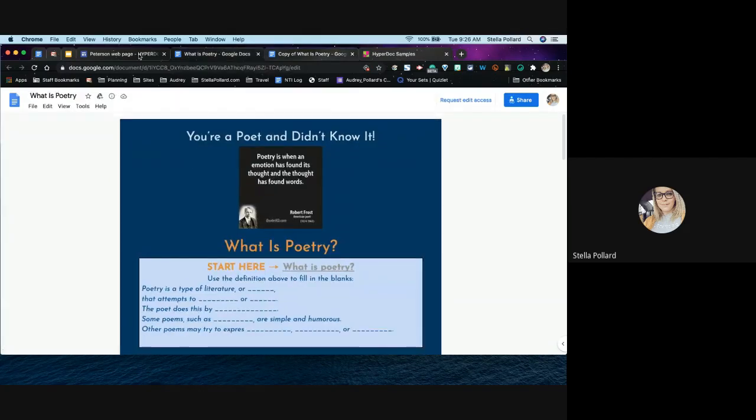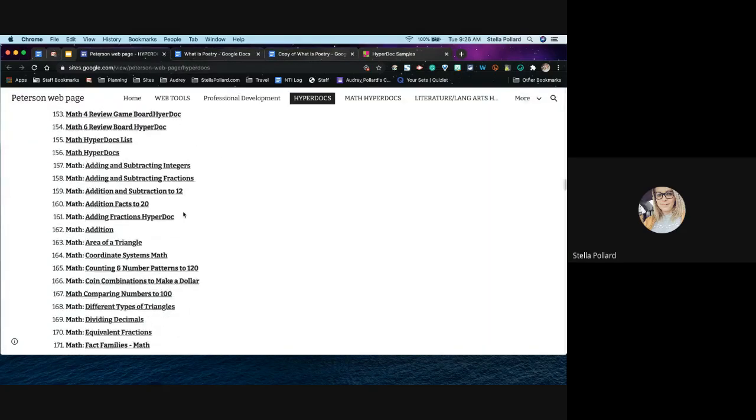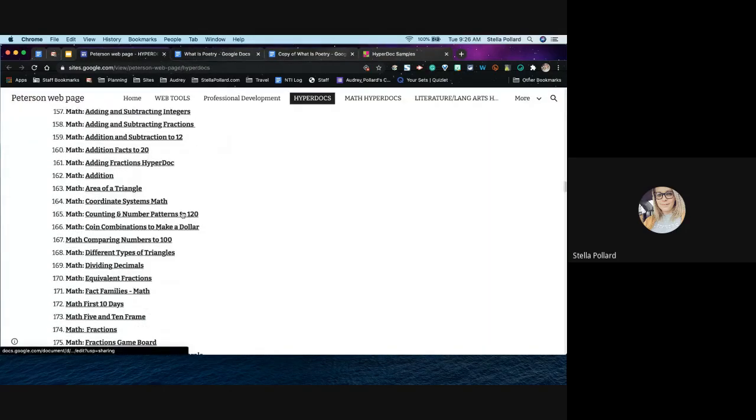Okay. I also want to point out that Hyperdocs don't have to just be Google Docs. I actually prefer them to be in slides because you can embed videos directly onto that, and they can go from slide to slide to fill out the text boxes and stuff. So if you were wondering that, you can totally make them anywhere that you want to.